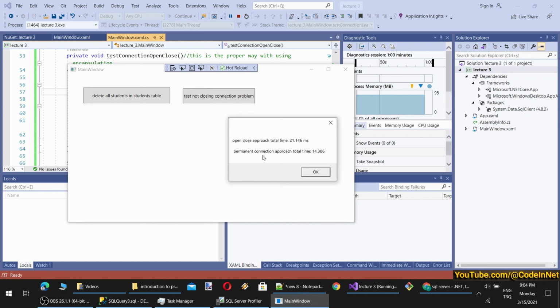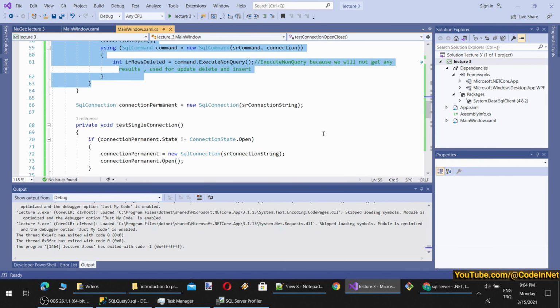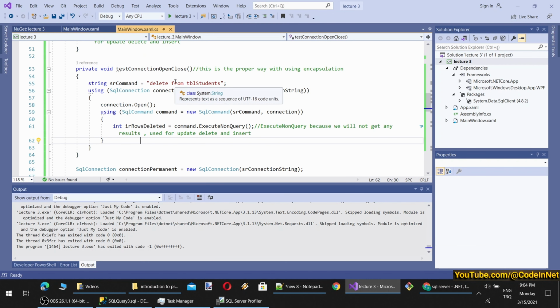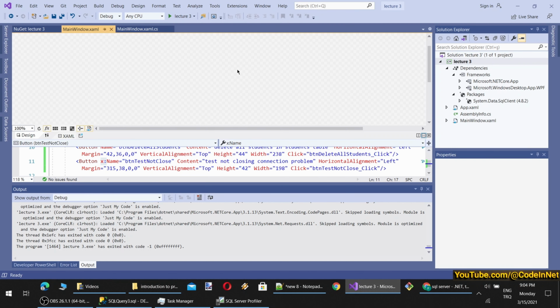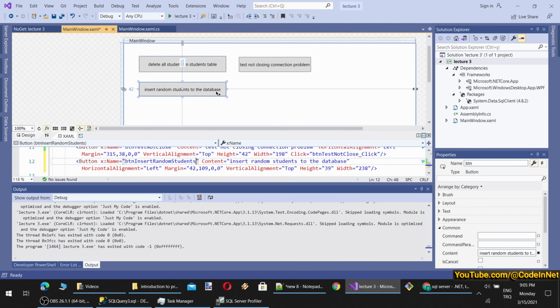The open-close approach and the permanent one are pretty close. I would say that the performance difference can be ignored because they are almost the same. However, this is the way it is intended to be used. So now this is the way we execute update, delete, or insert. Let's write a method to insert 100 random students.